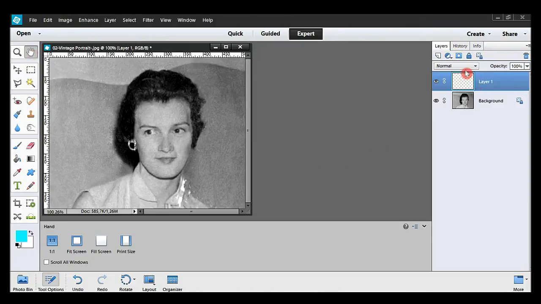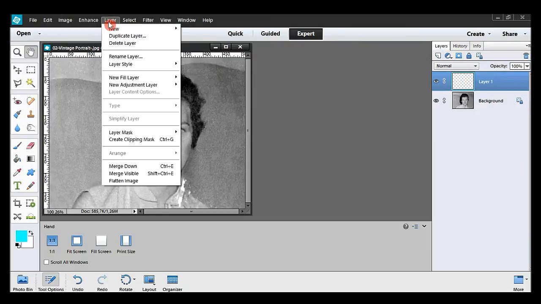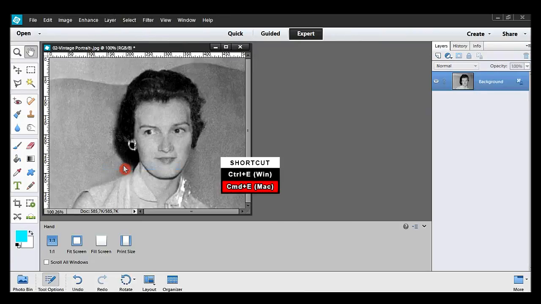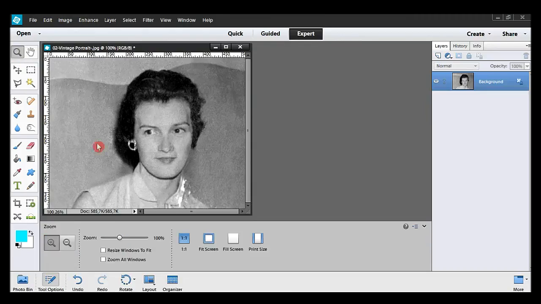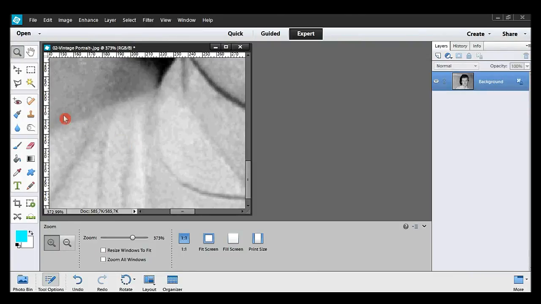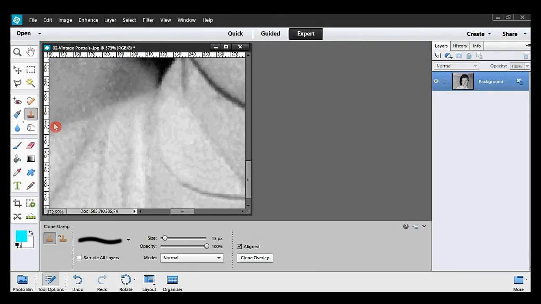This layer is no longer necessary. So I take layer and merge down. These two layers now make one. I zoom in, take the clone stamp tool and begin to reshape the pleat.